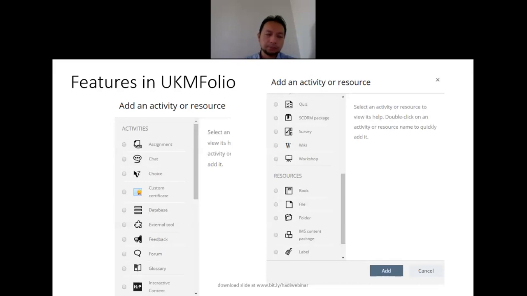So in Moodle, the online quiz has many features, and for a first time user, it may take time to understand which feature to use. There are many settings to choose from. And then we have resources. We can upload files, folders, videos, etc. So these are the features in LMS in the context of UKM Folio.